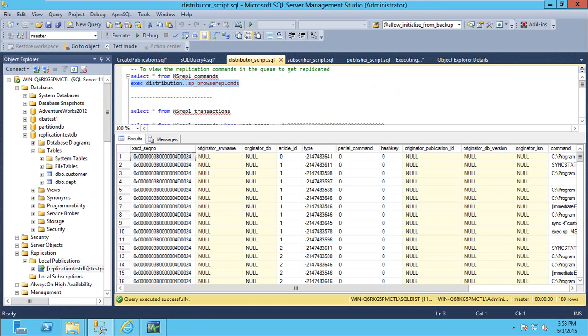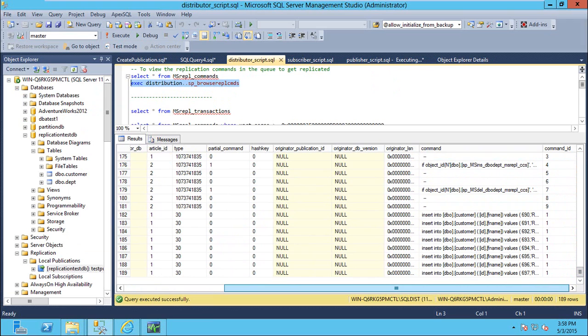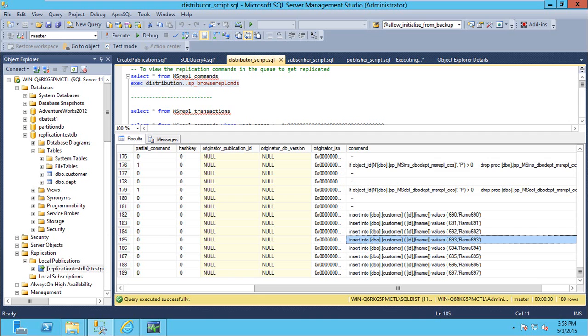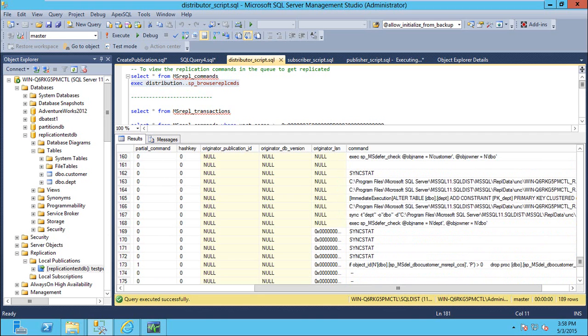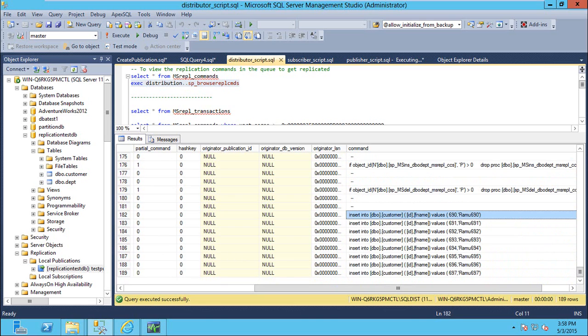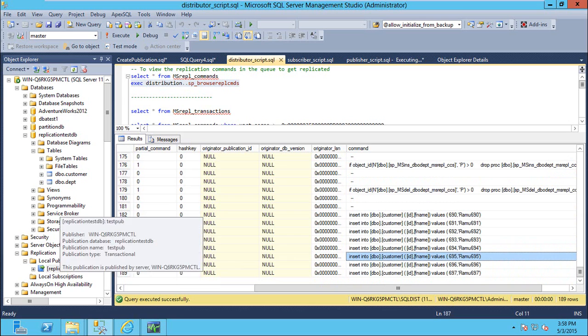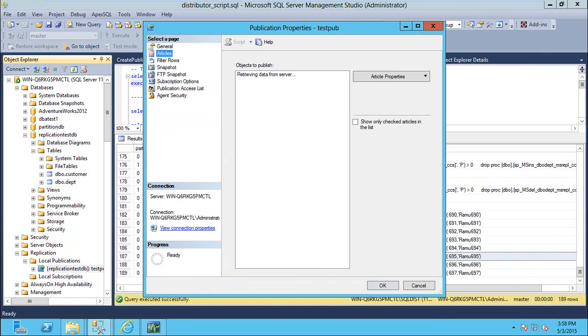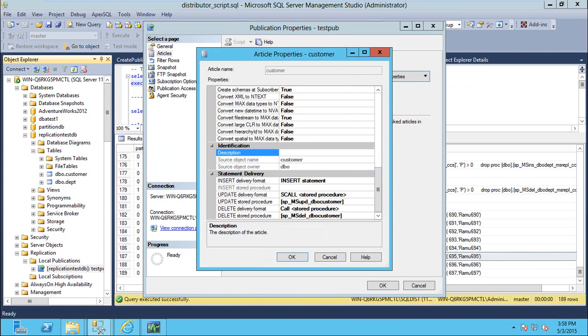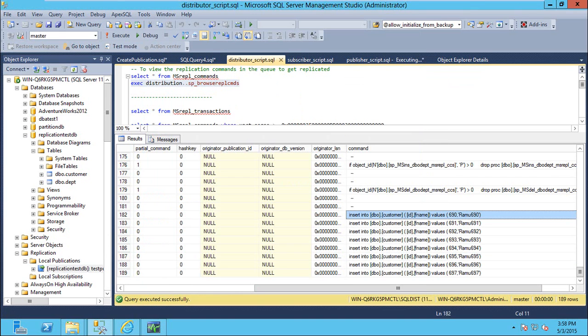So let's execute one more time. Now you see the commands after executing the snapshots here. It now shows the insert statement, right? So that is what the difference is. When you say show me the plain insert statement, you see here the articles, select article, click properties. Now you say I wanted to see the insert statement. Okay, that's why it is showing the plain insert statement.